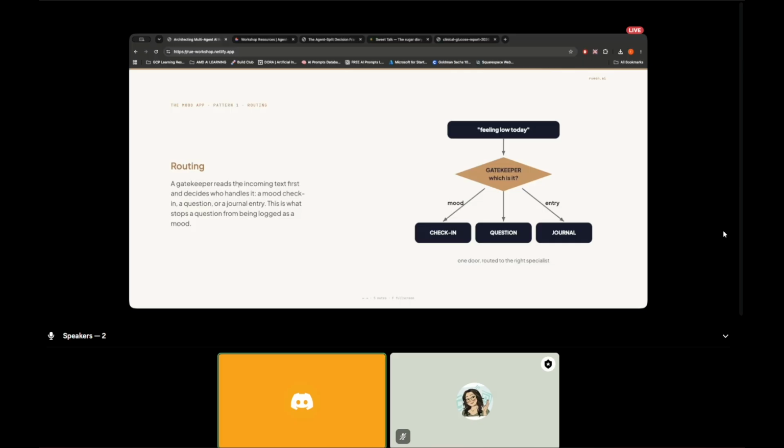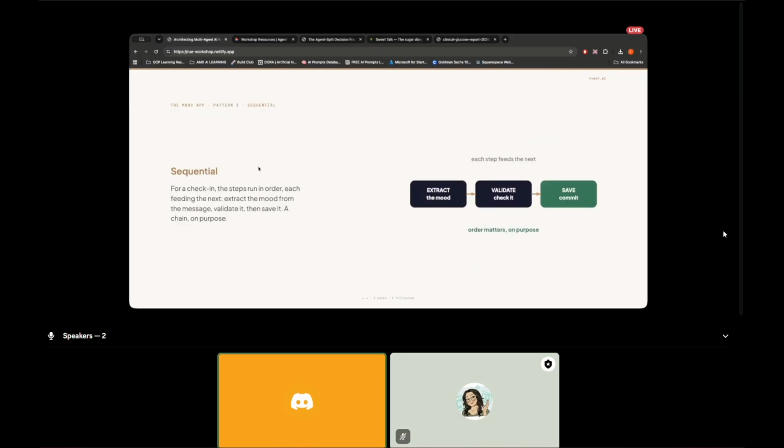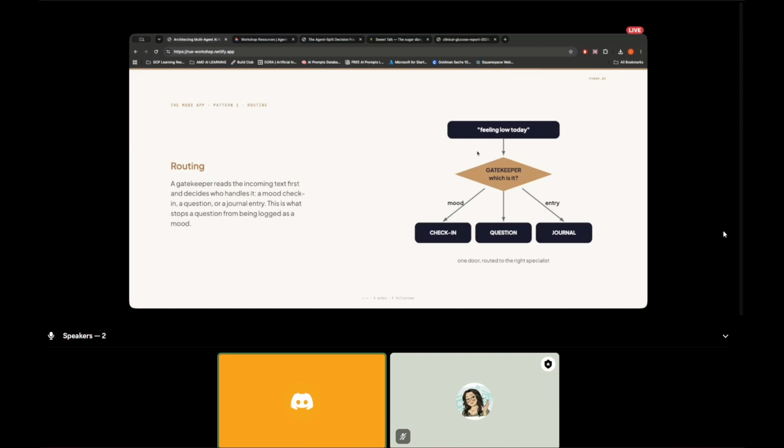So the first pattern is called routing. You could say routing is like a bouncer. You know, when you go to a club, or you go to a party, right? And then there's someone at the door there that says, "Give me your ID. I want to see if you actually have legal access to come in." It's roughly the same thing. So in essence, with our application, remember we're building our mood app. It's going to ask us, okay, cool, feeling low today.